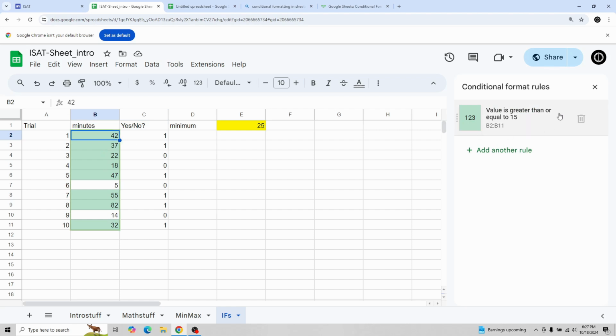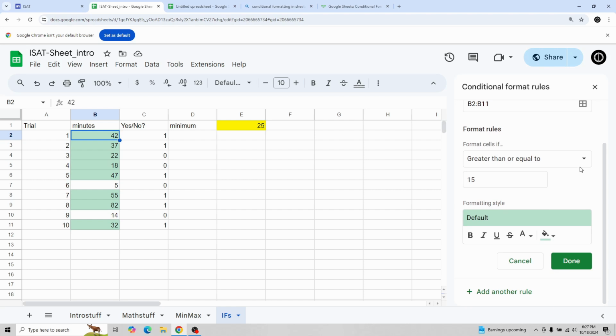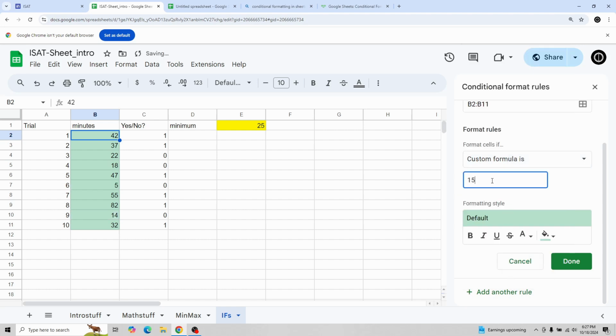So here's what I'm going to do. I'm going to go back to that, and I'm going to change it so that it also updates. Instead of greater than or equal to, where you'd have to put in a number and leave it that way, we can go instead to custom formula. And with a custom formula, we can say, okay, I want equals. The cell that I want it to check, at least initially, is B2, is greater than or equal to $E$1. Now it's recognizing that, and that's great.